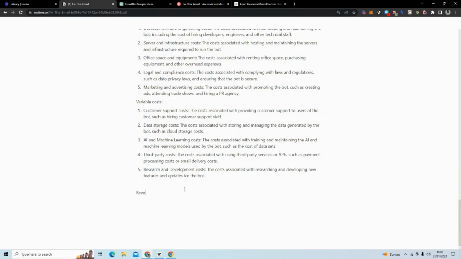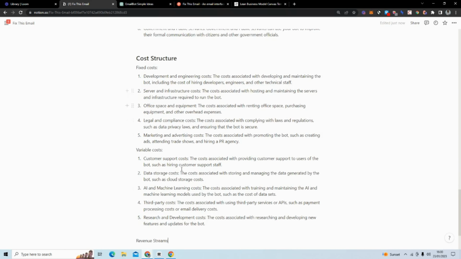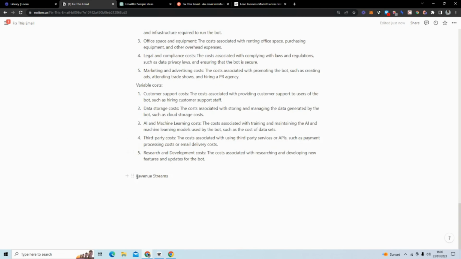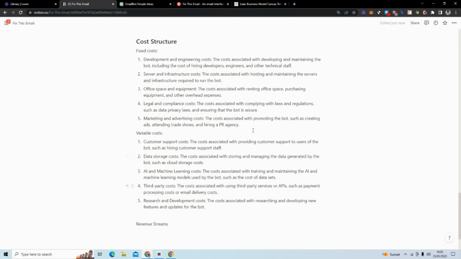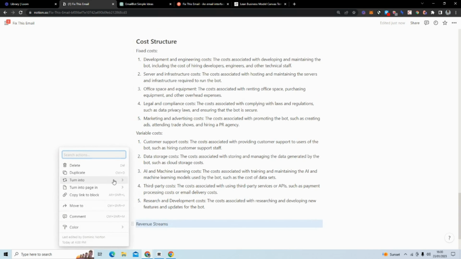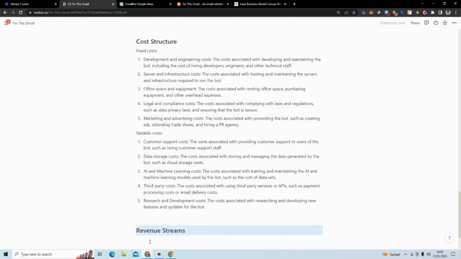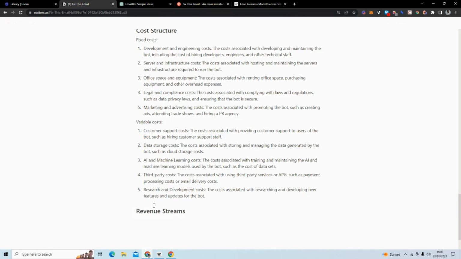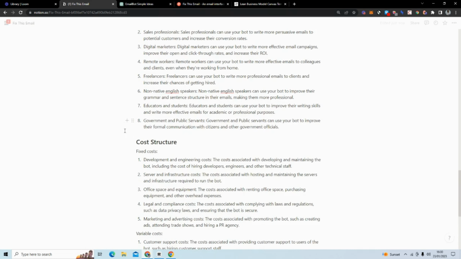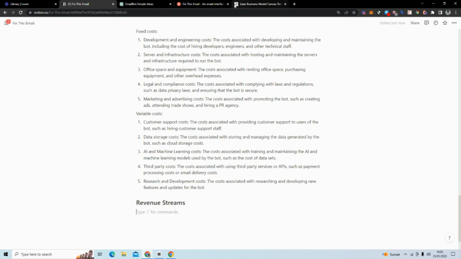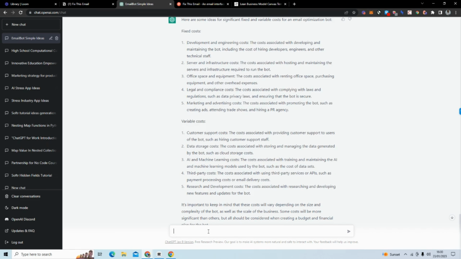And now we're going to type revenue streams. And again, this is generic. I haven't given it any information specific to my personal situation or this founder's personal situation. So it's given me generic output back just based on the idea alone. We have revenue streams here. So what we're going to do is ask it to write revenue streams.